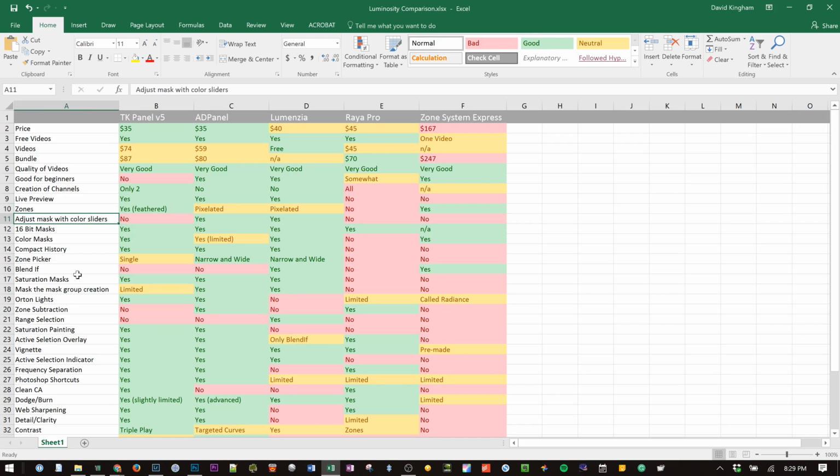Next up, adjust masks with color sliders. So I've already showed you how to do that in ADP and Lumenzia using the black and white color sliders. So that's what I'm referring to there, and none of the other panels can achieve this. So there's definitely an advantage to both of these because of that function. They do get a little bit pixelated when you make those extreme adjustments if you're trying to get something really refined. Sometimes it might work better to create it in different ways in the TK panel, but for most people this is going to work very well. So I do like that function a lot.